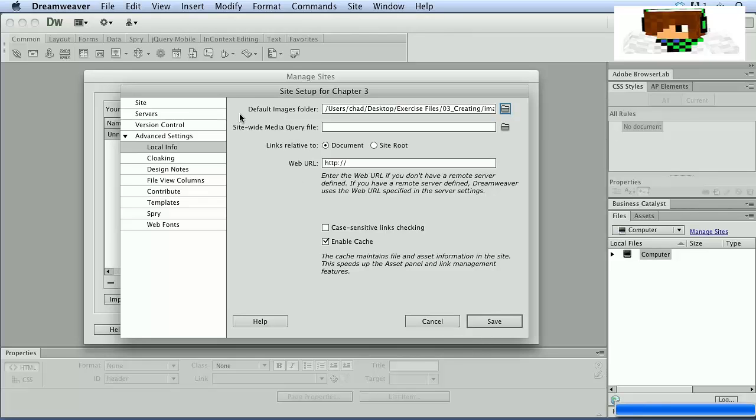What that does for you and me is that whenever I insert an image that is not located in this folder, Dreamweaver will prompt me to copy it to this location. Again, this is where Dreamweaver really shines because it takes a lot of the guesswork out of working with all these multiple files. So if I were to insert an image that's not in this folder, Dreamweaver will say, do you want to copy it to this folder? And I certainly would want to do that. That way everything is contained within my website. If you know the web URL of your website, you can plug that in there as well.